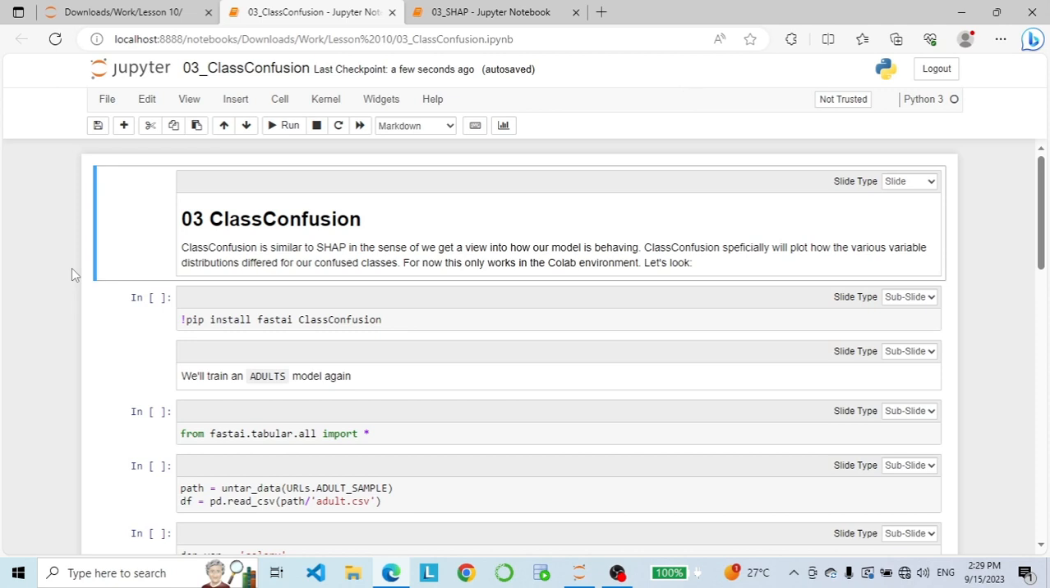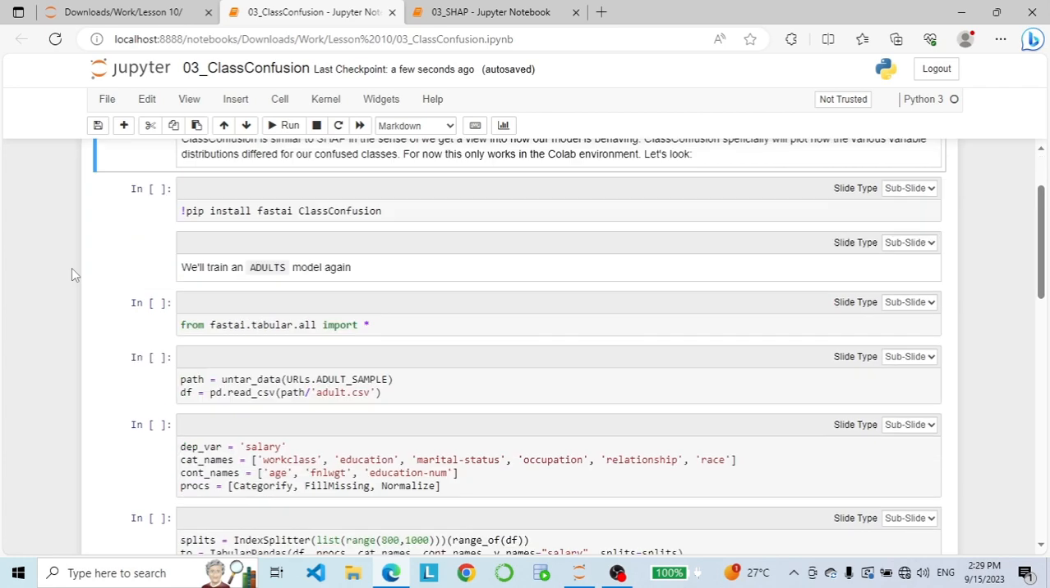In this notebook, we will take a look at ClassConfusion. It allows you to get insight into how your model behaved when it got things wrong. So first we have the confusion matrix, which tells us, for instance, that 10 values were missed in this class and 40 values were missed in another class.